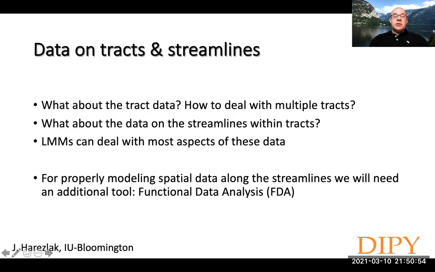Now, one topic that we'll not address today, and will address hopefully in next year's DIPY workshop, is how to properly model spatial data along the tracts, along the streamlines. We do know that data are highly correlated when they lie in close proximity on the streamlines. We'll be using a tool called functional data analysis, but again, this is not for today. This is for the next workshop.